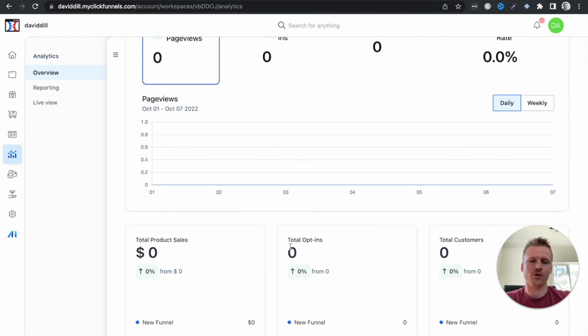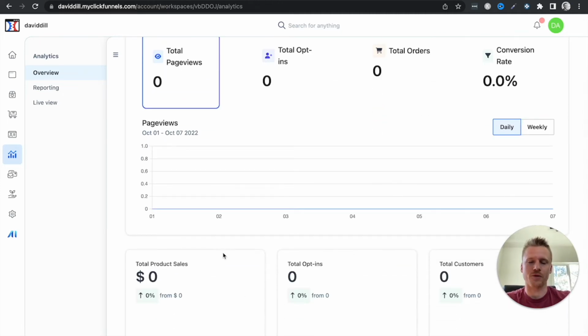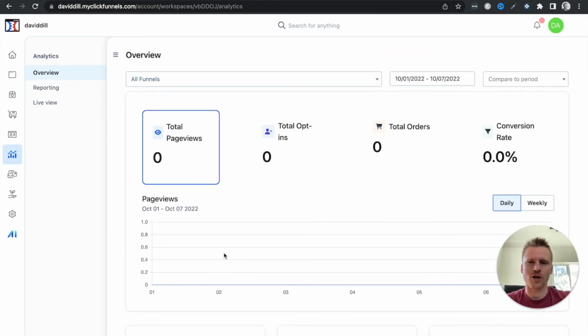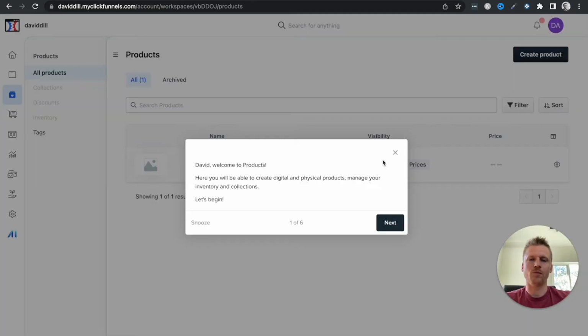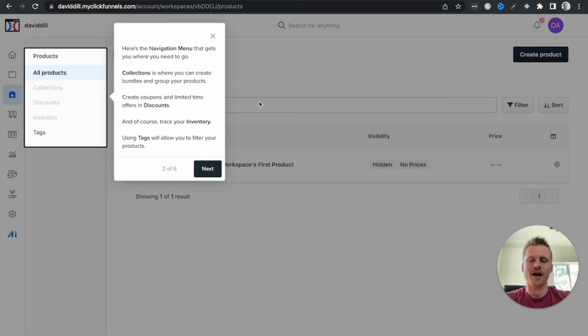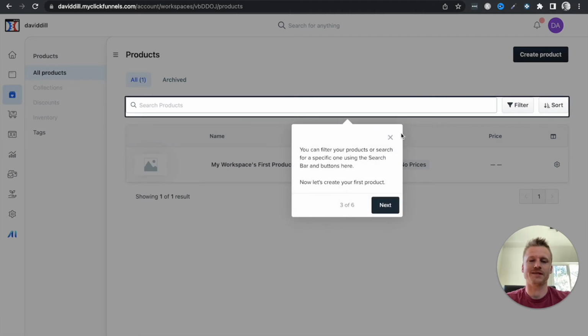You'll notice your total opt-in conversion rate as well as your total customers, and it will even keep track of your product sales. So they've really done a great job of upgrading the analytics section of ClickFunnels 2.0. Now moving on to the product section, you'll be able to create both physical and digital products, and they walk you through how to do that step by step throughout this navigational menu.